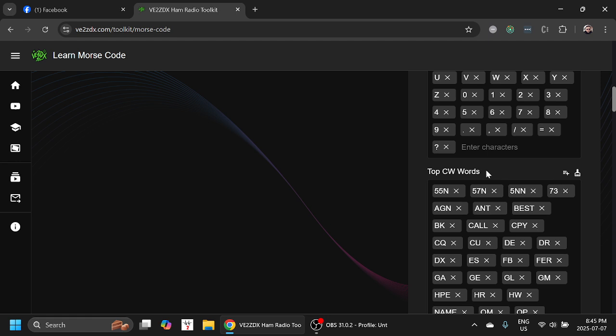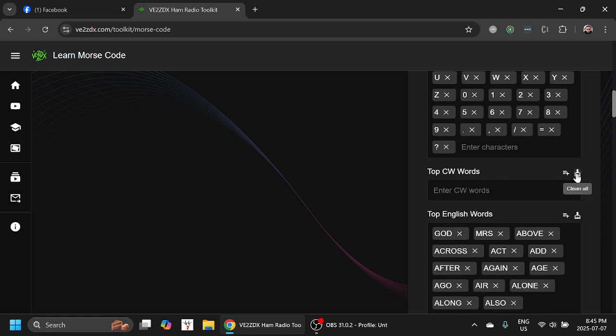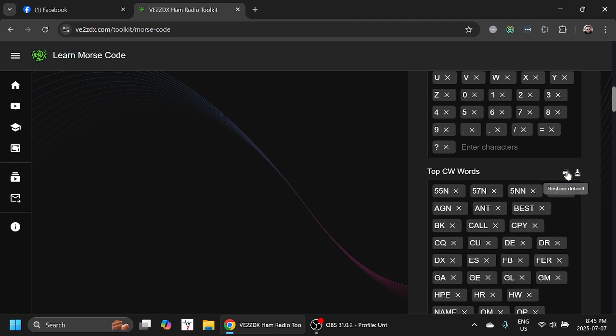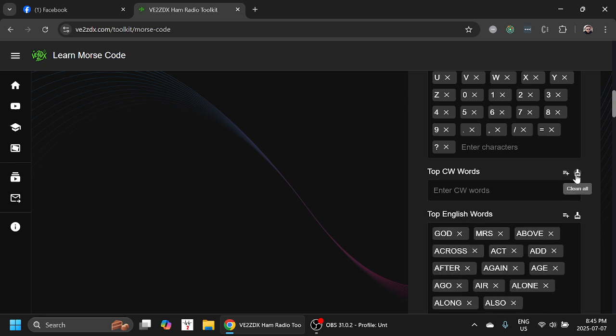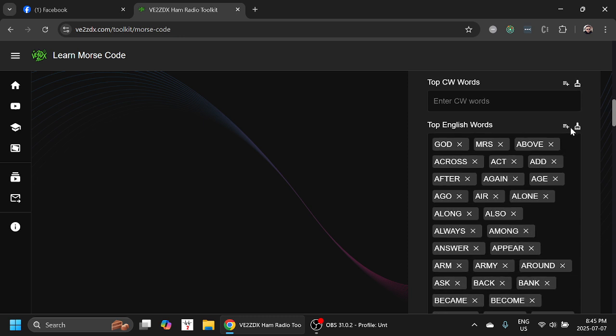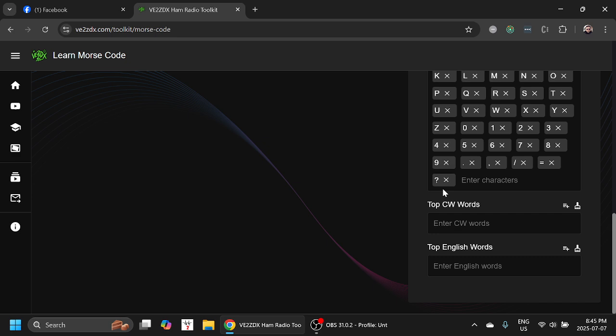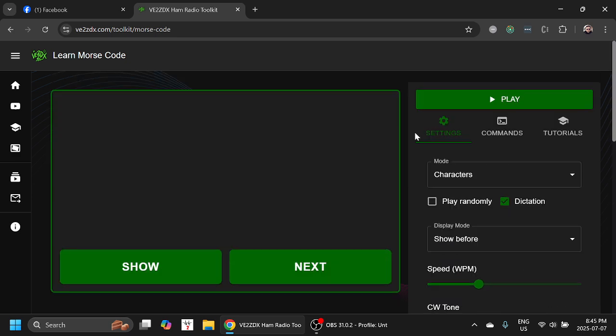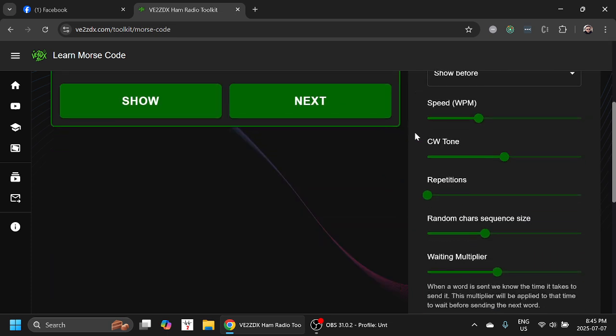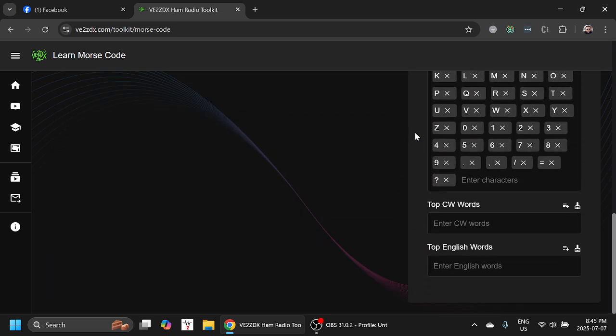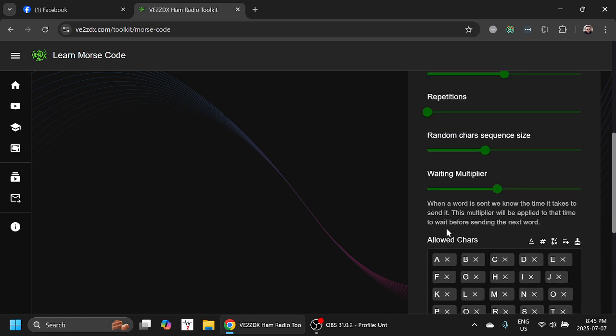The same applies to top CW words. You can clean, you can insert the ones that you want to learn, or you can just restore the full. Now let's see, the English words work the same way, right? Now, one thing that I want you to understand, my thought on designing this tool is to make it completely flexible. So the label here is CW words, but it doesn't need to be CW words.